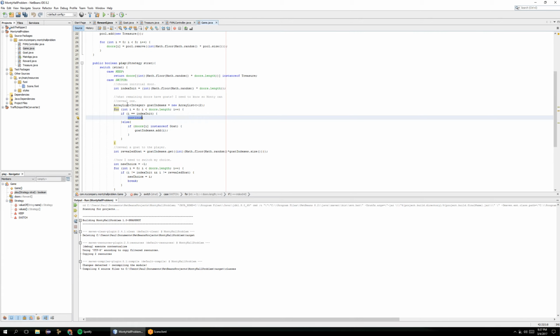All right, if we're not currently dealing with the door that we initially chose, we check if it's an instance of goat, and if it is, we add it to our indexes of goats. That's all there is to that.